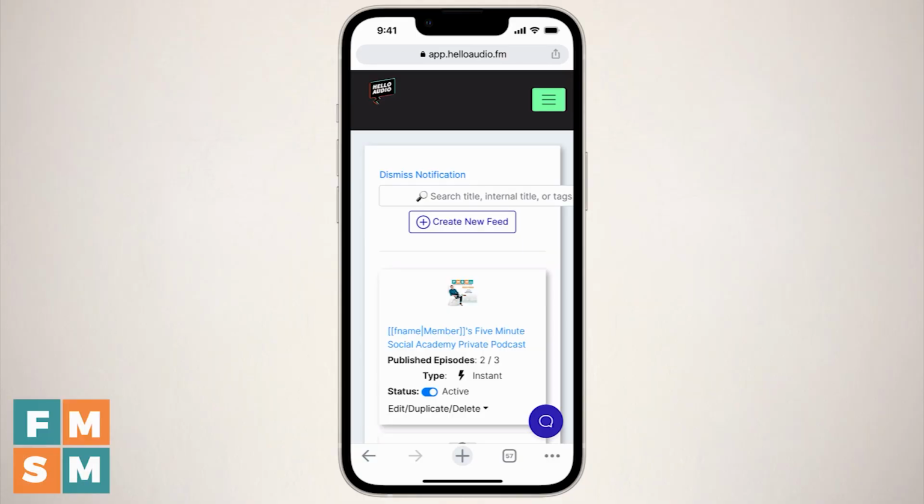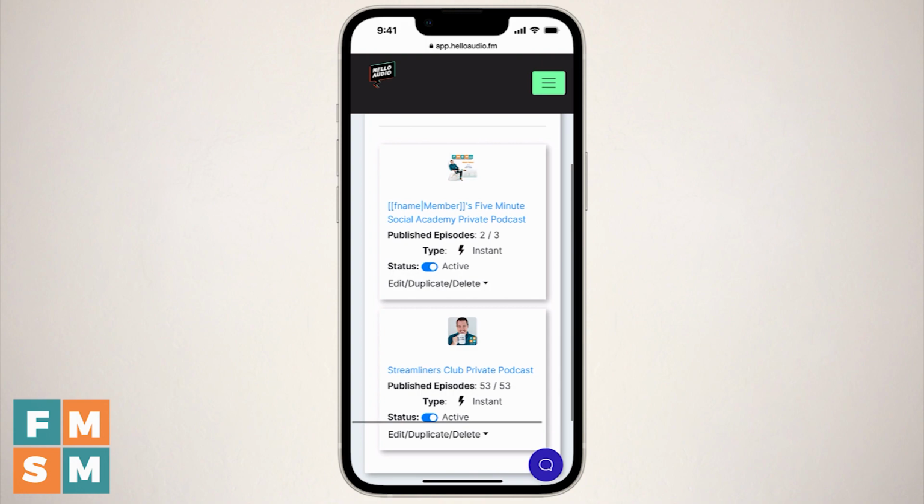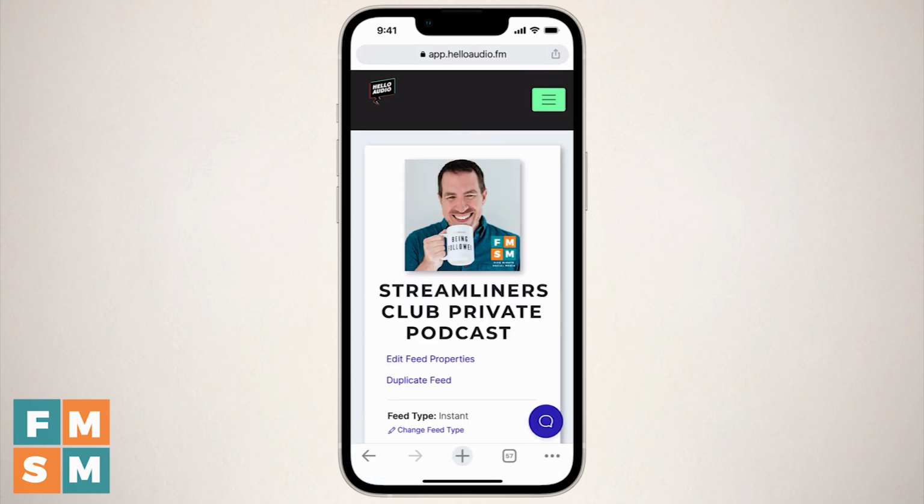Once you saved your podcast, you want to open your web browser on your phone, Safari, Chrome, whatever you're using, and go to your podcast host's website. So for Hello Audio, it's app.helloaudio.fm. And if you haven't already created a podcast in the first place, I've got a separate tutorial about how to do that step by step, and I've linked to that in the description of this video. But in this case, I'm going to go ahead and select the podcast that I want to upload this file to.